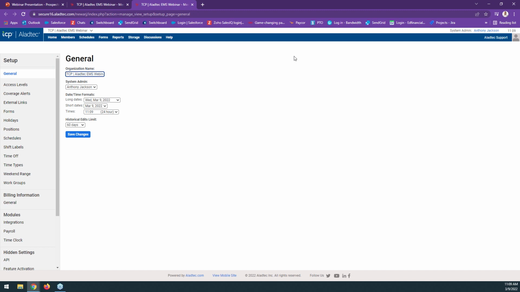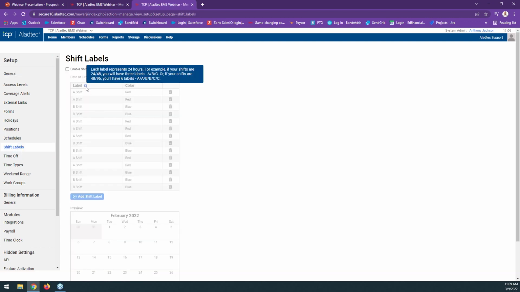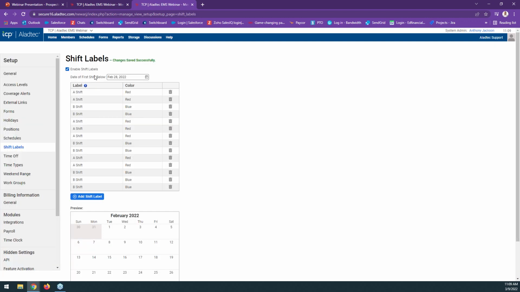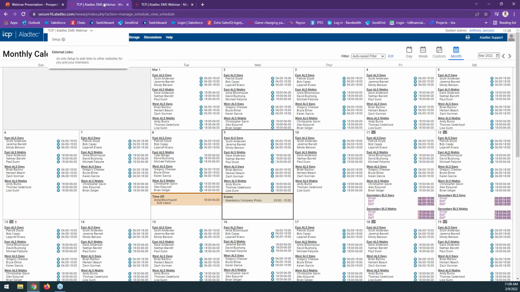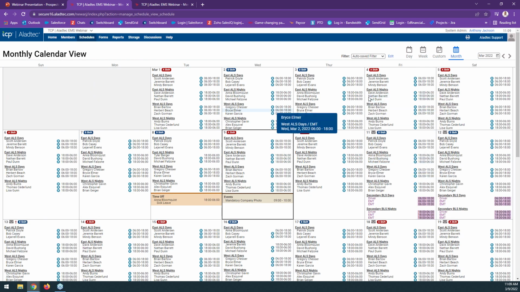Now, just a quick sidebar, one of the things I want you to be aware of is you can run multiple sessions of Aladtec as you see fit. So I'm going to hover over this link of the organizational name up at the top here, and I'm going to right click on setup, and I'm going to open in a new tab. And now you can see I have two tabs in my browser that I can alternate back and forth with, and that way I don't have to lose my place on one page or another.